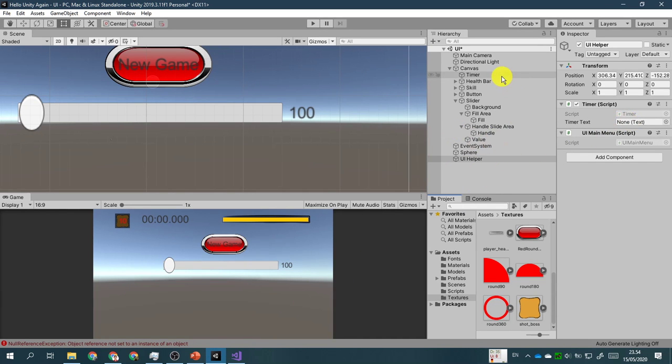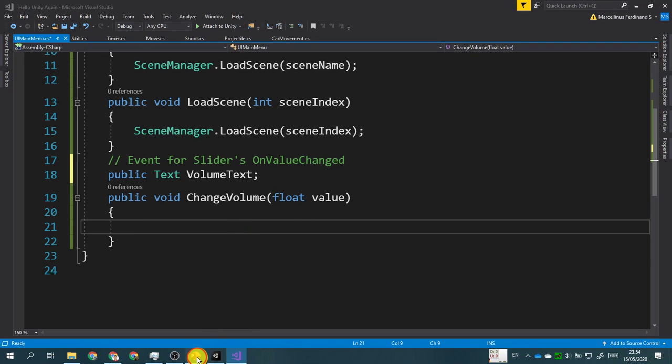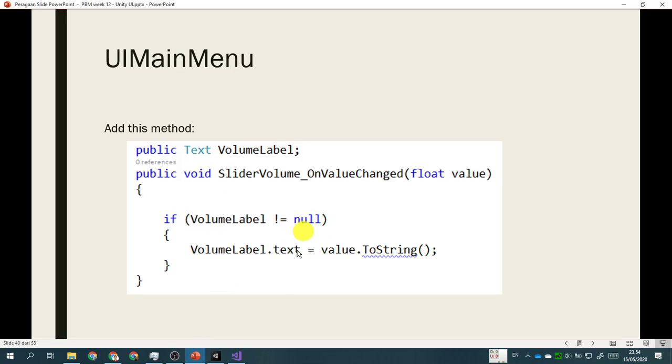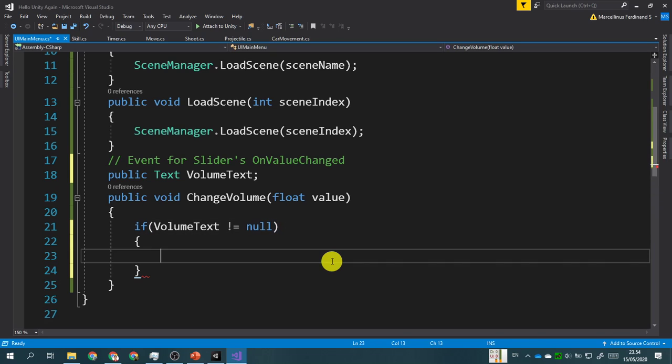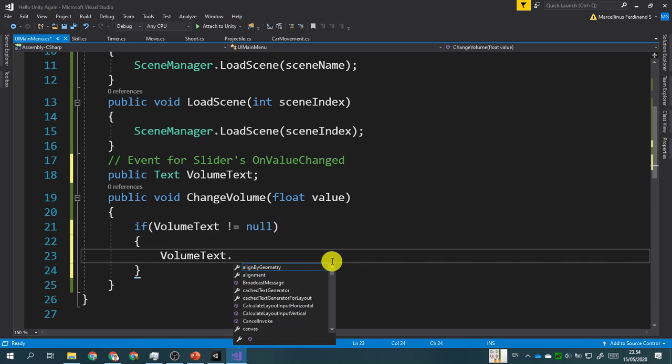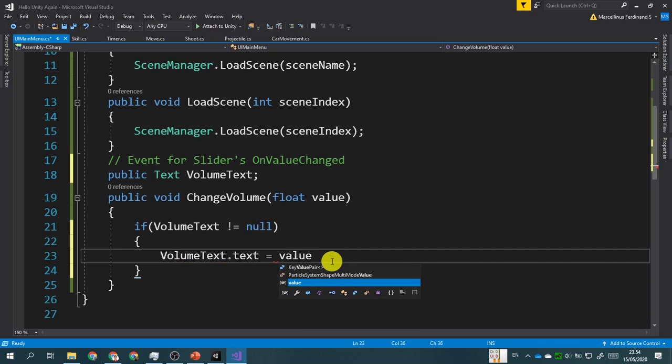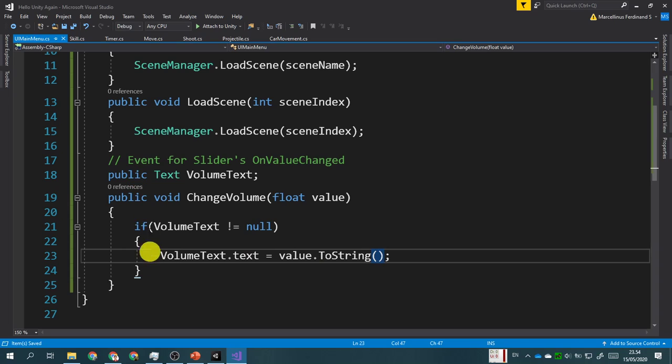Okay, I will change it back, and then here, if you want, you can check for null first. Let's do that. If volume text does not equal null, then volume text equals value. Okay, we must change it to string. It's as simple as this.